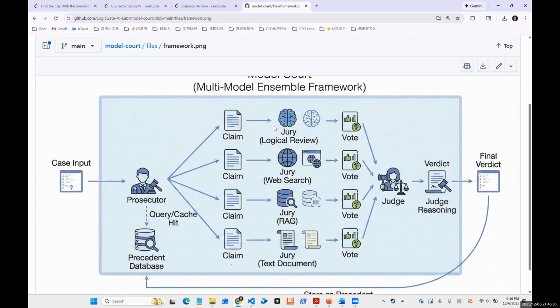This is the jury. And the juries use different methods and tools. Some use web search to search the recent news. Some use initial logic. Some use the RAG. Some use the text document, for example, what I have shown, the feedbacks, right? So they will give their votes independently. And the judge finally will depend on the votes and give a result, which I call a verdict. And it will give the reason.